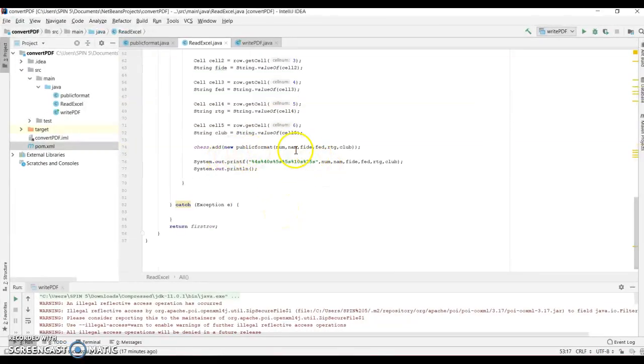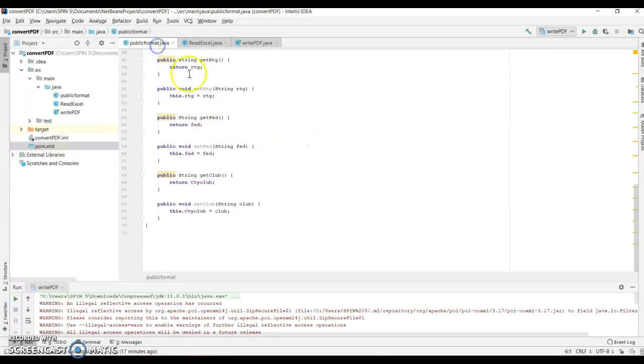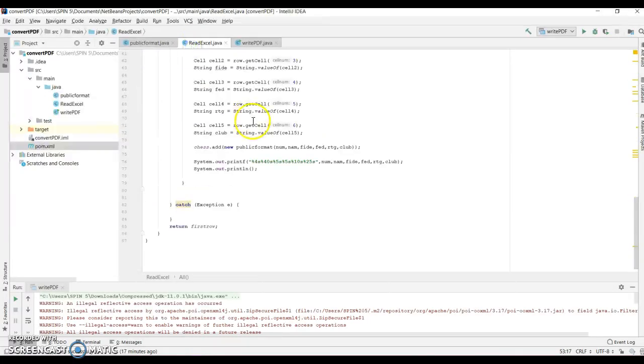Then you need to recall the data that you get from here, because this is a string, so we need to recall it back. So this is the printf: name, number, fed, RTG, and club. If you're wondering, the spacing represents each of the strings. Let's say if you just print it and don't put this, it will only display the number, and it will not display all the file.